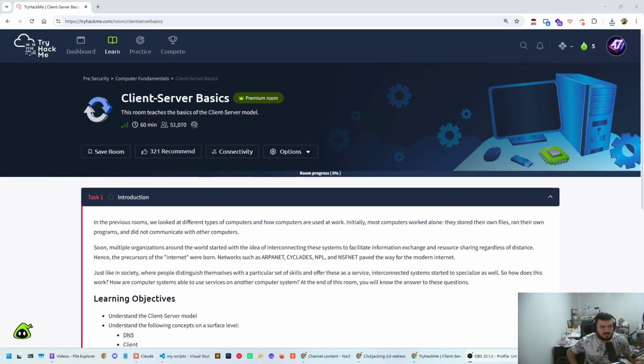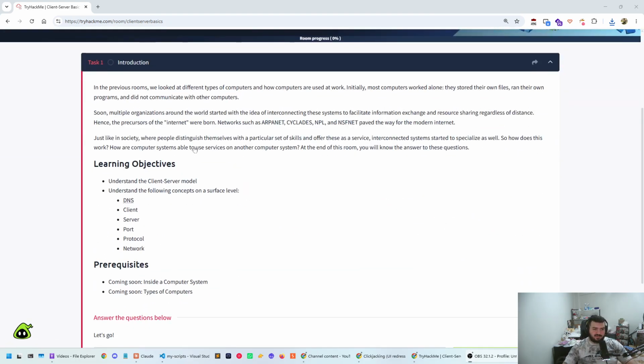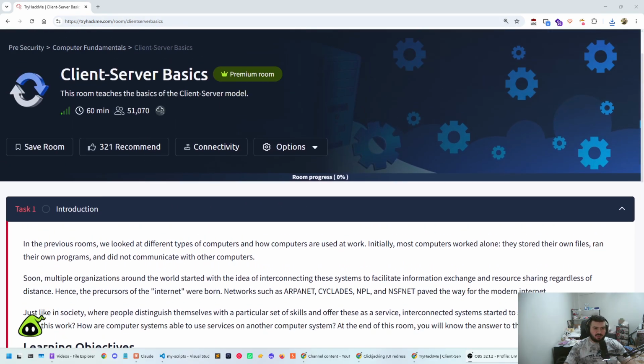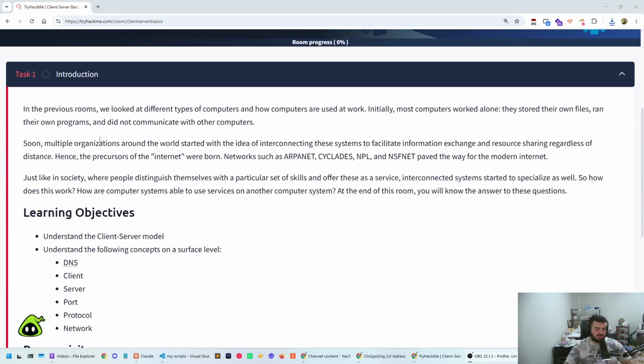Alright, welcome back to our client server basics in computer fundamentals, security path, and TryHackMe path, I guess we're gonna call it. Anyway, in this one we're gonna be talking about client server basics, so let's just jump right into it.